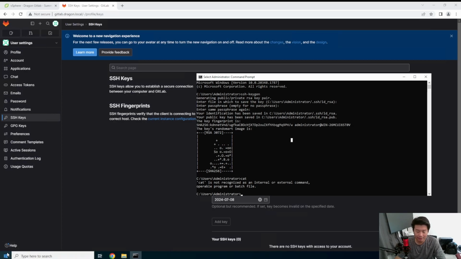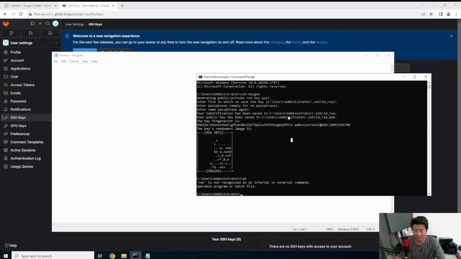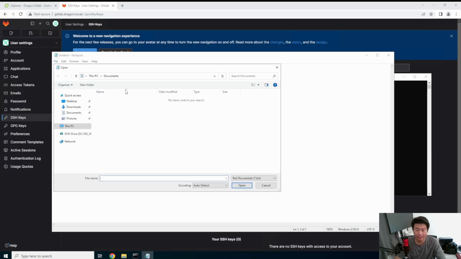Okay, so now the next thing here, I might not be able to do it on here because I don't actually know the commands. But the next thing we'll actually need to do is grab the public key.